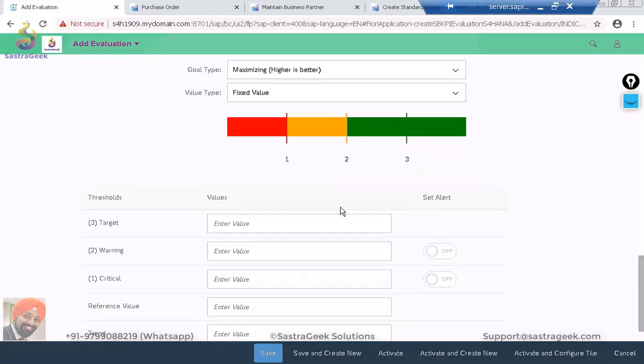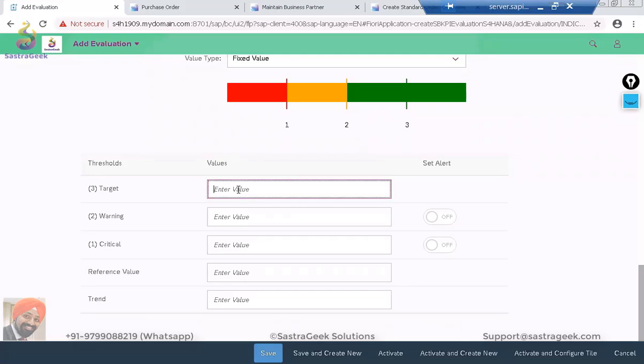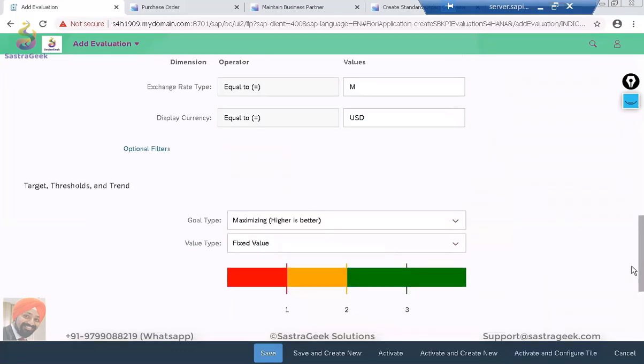So let's say you can also put your values here. So target is 50,000, warning is 20,000, and the user would be able to change it. The user would be able to set it specific to himself by referencing this tile and creating his own tile. He would be able to change these figures. Now I'll go activate and configure tile.